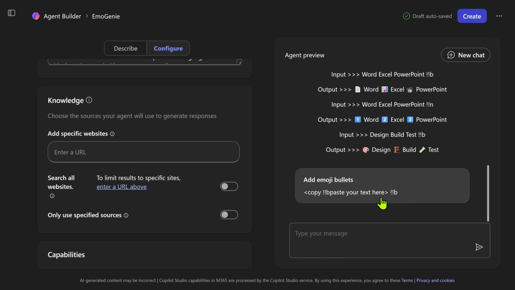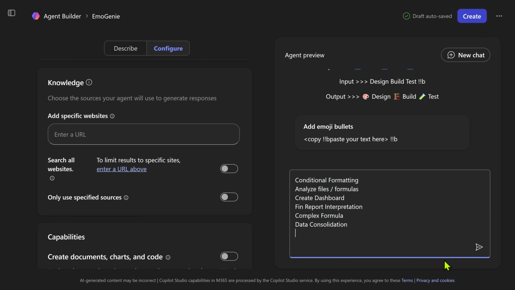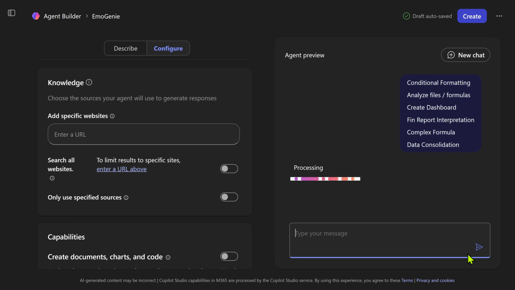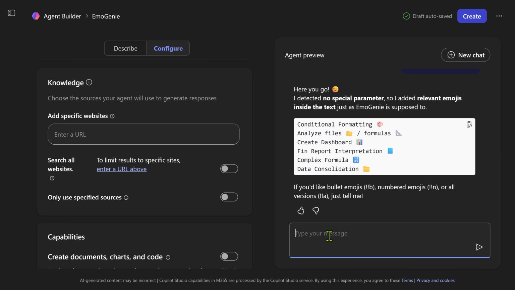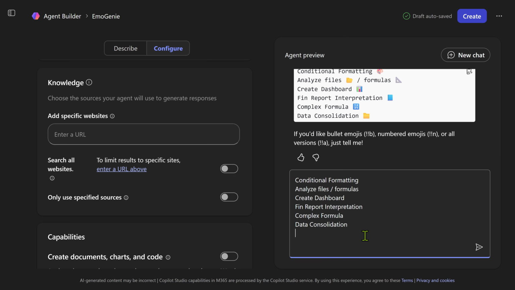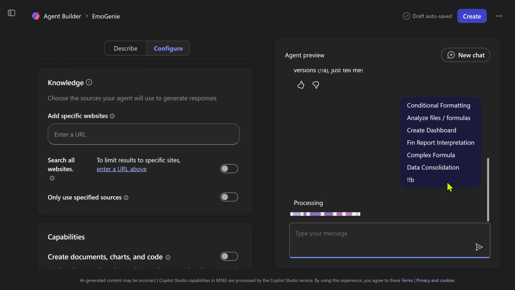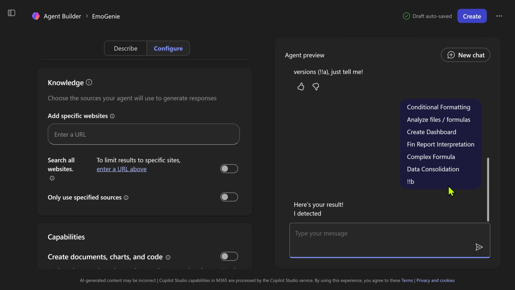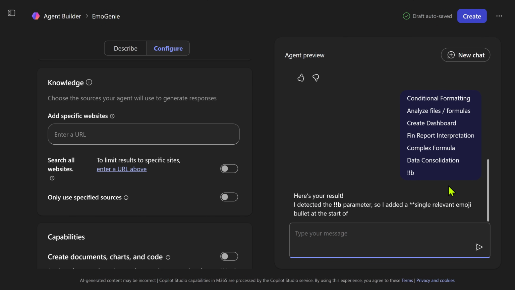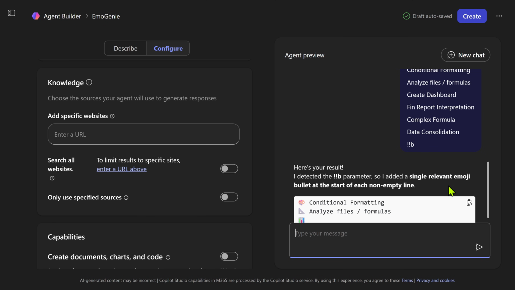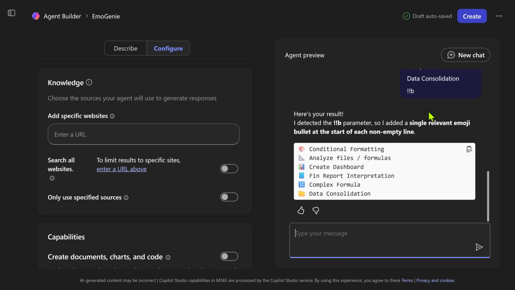On the right side, you will see agent preview. So even before we have created it fully, we can test it out. So let's test it with a sample. This is my data. I'm not giving any parameters, so it should add emojis wherever relevant. It figured it out. Let's test the same thing with bullets. Even now, it's going to put an icon or an emoji, but only in the beginning and only one emoji at the start. Perfect. So test it out and finally click on the create button.